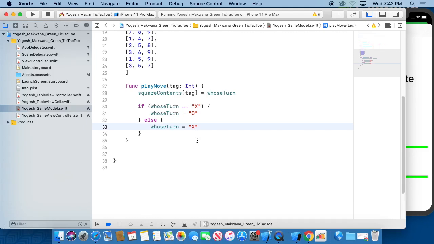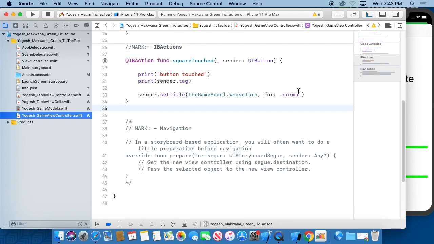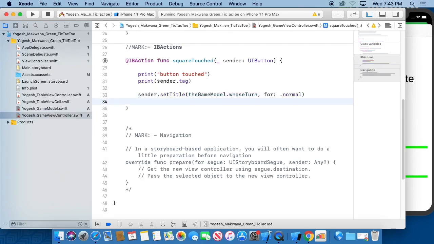So we have created this function, but we need to call it from somewhere, right? Where will we call it from? Game view controller. So over here in game view controller, where we are setting the title, after that we can call this play move. And what is going to be the value of the tag that we need to pass? See, right now it is a placeholder. This int is a placeholder. We need to give it an actual value. So what is the value we'll pass?